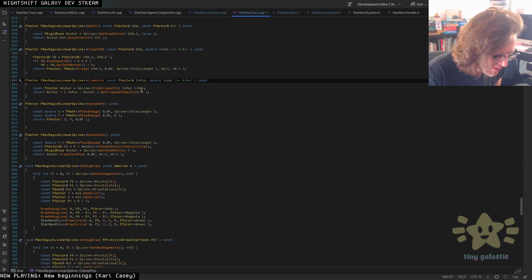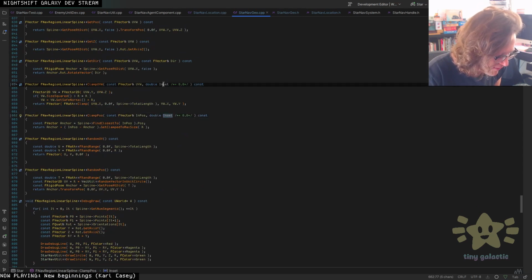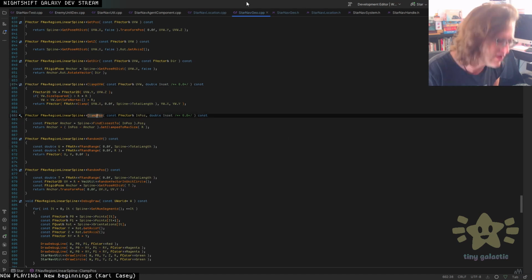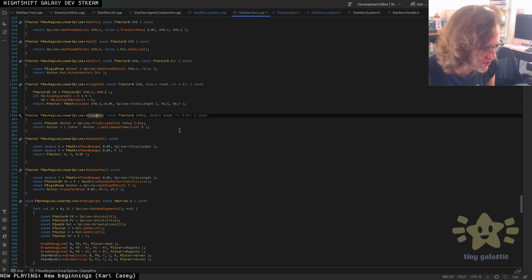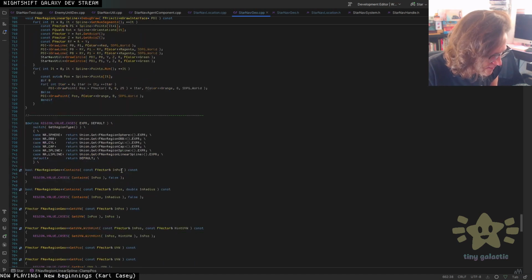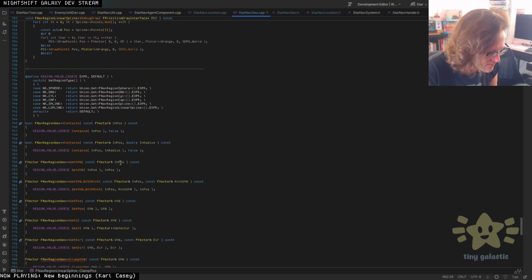Just need to go through all my region types. I need to add this new inset parameter to all the clamping functions, and I'm going to go back to the top and we're actually going to handle that parameter. But as people jump into the chat, feel free to ask me any questions.